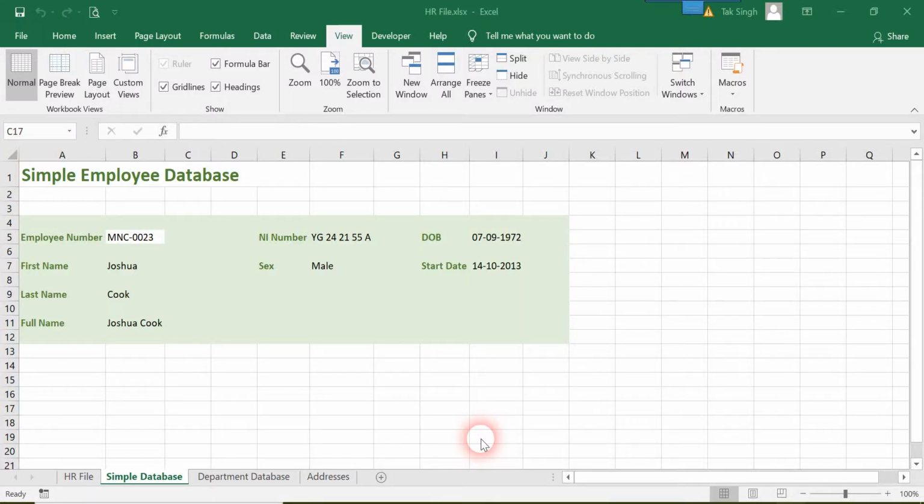Okay guys, now I'm going to make some changes or modifications to this simple database sheet. Before I do that, I really want to conserve this set of entries and have a backup, so that the file is safe from future changes and remains intact.